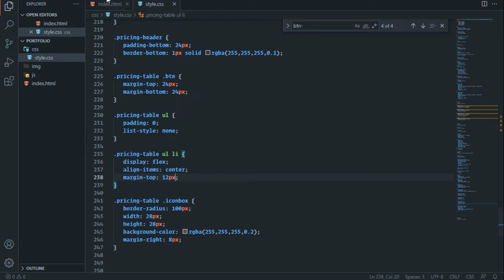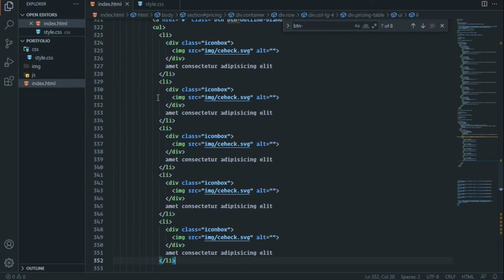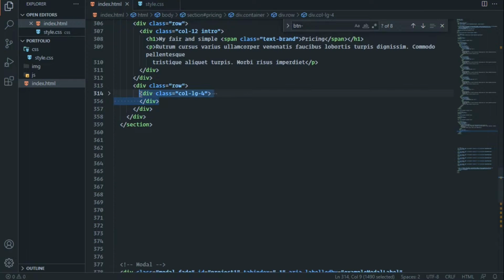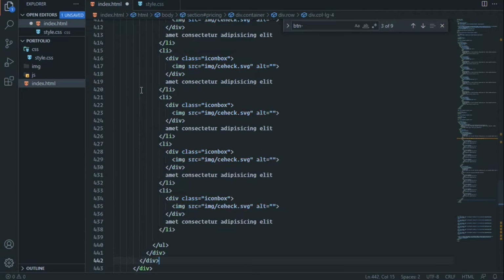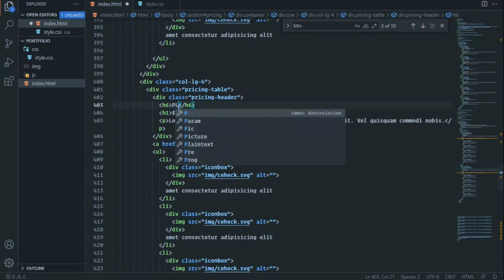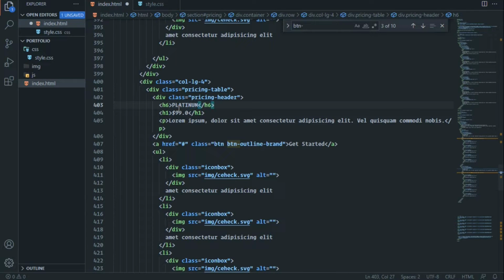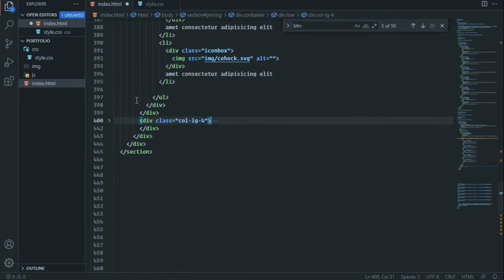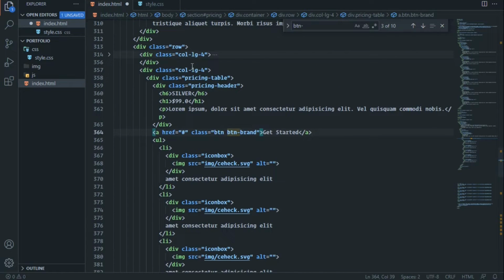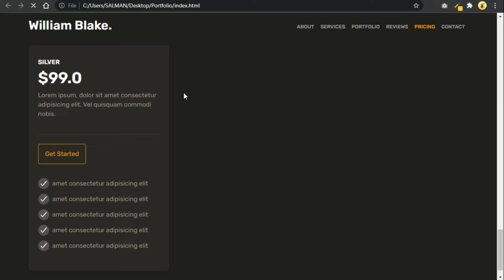And now I'm going to copy this column. Okay, so this is going to be, price is going to be $4.99, and this will be button brand. It's going to be golden. I'll save it and refresh.